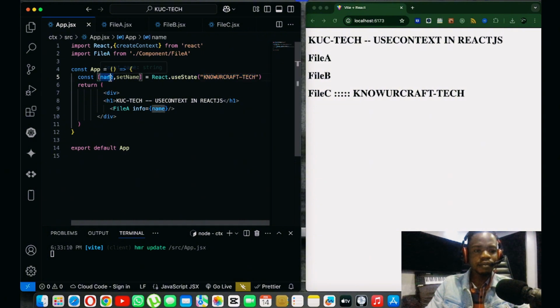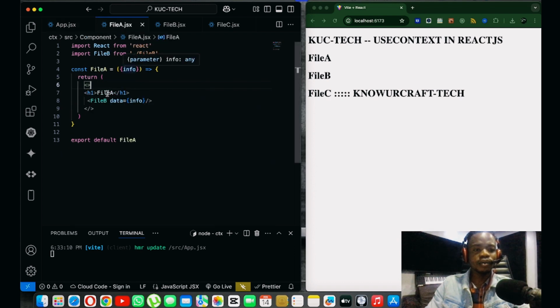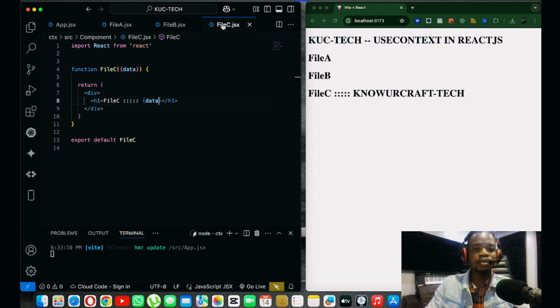Here I have name and setName. Name here is createContext. So I took this name and I passed it as a prop called info to file A. So I destructured it here as info and passed it again as a prop called data into file B. I destructured this as data in file B again, then got it into file C as data, and then I inputted it into file C. So we have file C, then data. Can you see what we have here? It's the createContext that we passed from here.